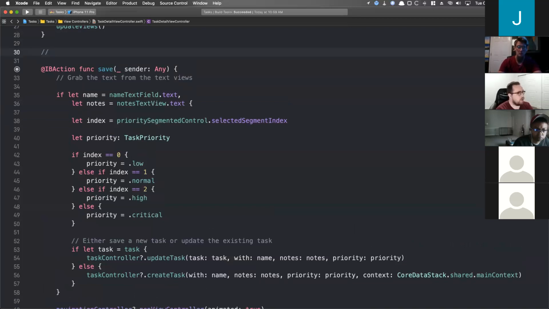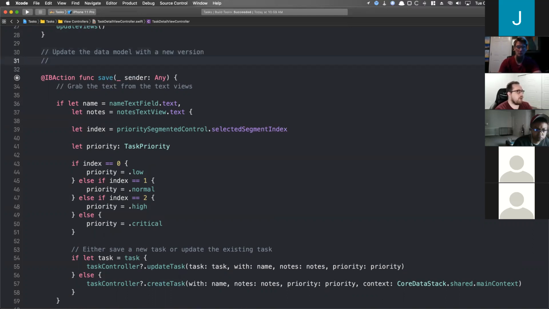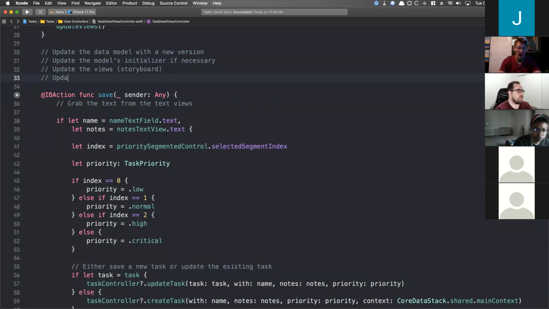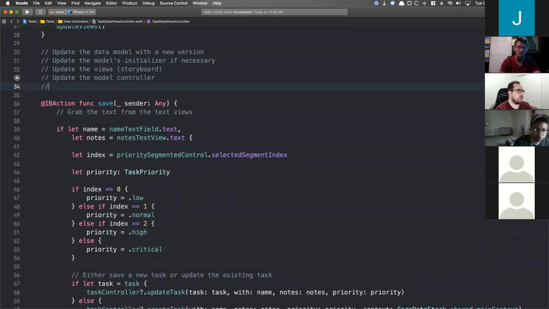So we need to update the data model with a new version, and then go through and update the model's initializer if necessary, which generally it is. We'll talk about when it's not tomorrow. Update the views, so basically the storyboard, and go through and update the model controller, and then update the view controller.